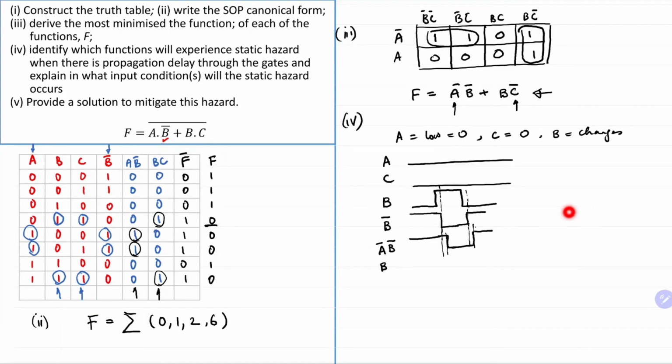And we have B, C bar. So again, C is 0, C bar is 1. So when B is 0, this will be 0. Then B becomes 1. Then B, C bar will become 1 at a slightly later time. And then become 0.